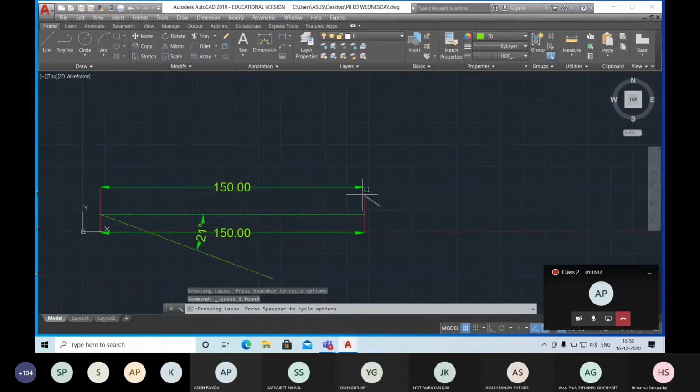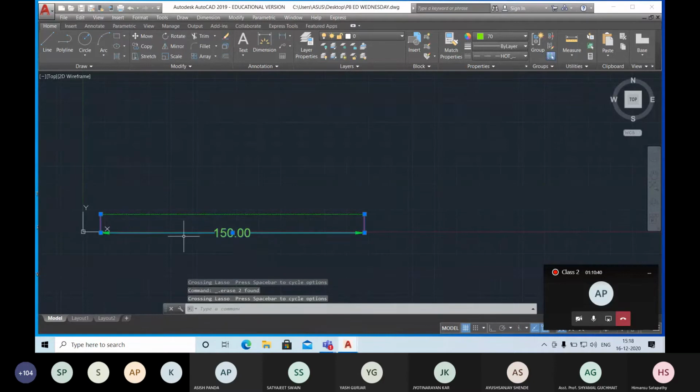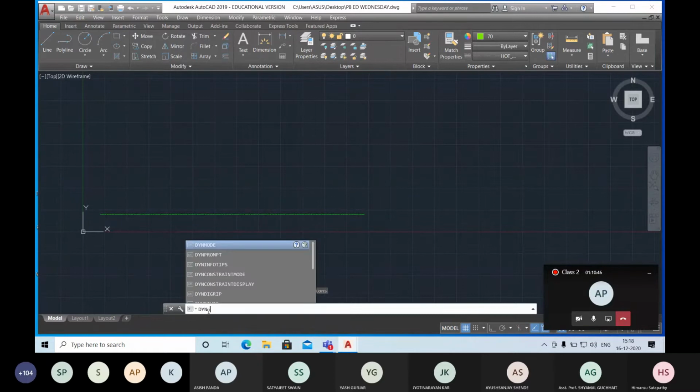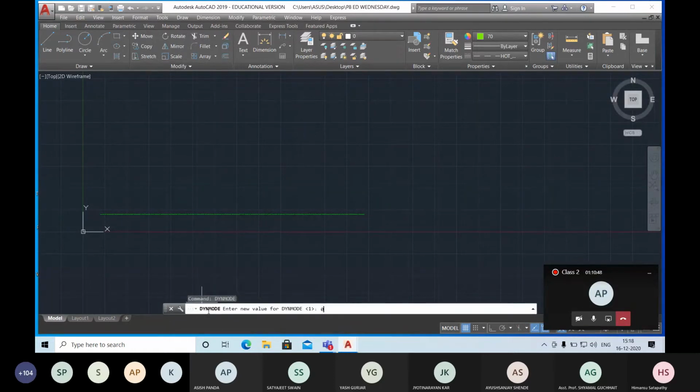Okay. Now I will tell you about the draw commands, which we are going to learn by using coordinates. So first of all, go to the dyn mode command, dyn mode, enter 0, make it 0, so that you can easily change the option.